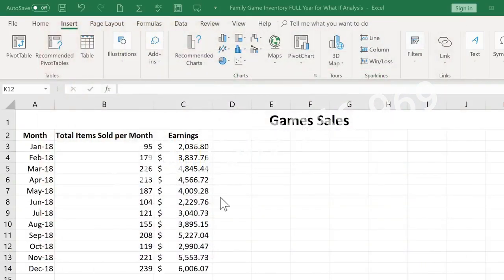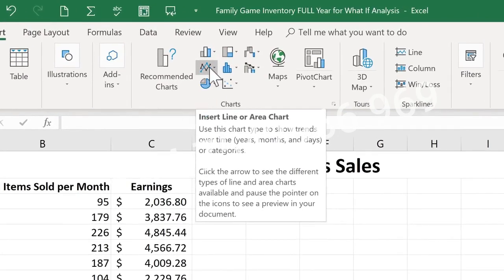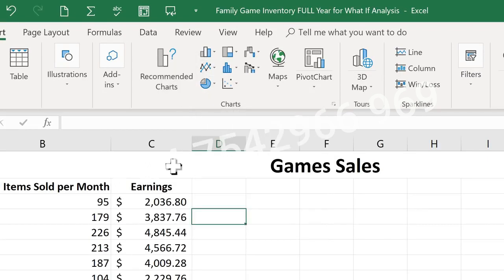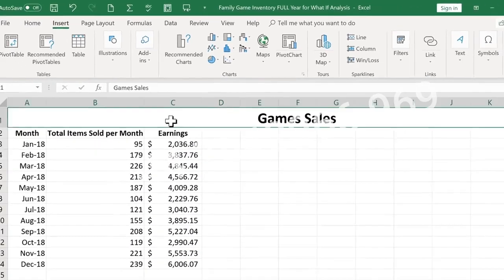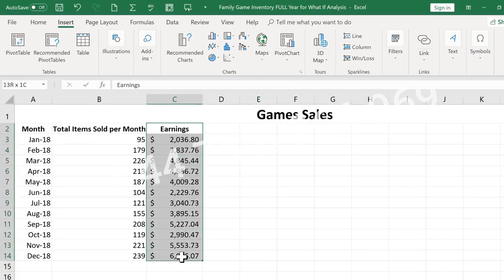But in this tutorial, I want one specific kind of chart, this kind here, that's a line chart or area chart. And the reason why is this kind of chart is particularly good for showing changes over time or trends. But before I add that, it's helpful to first select your data that you would like charted.